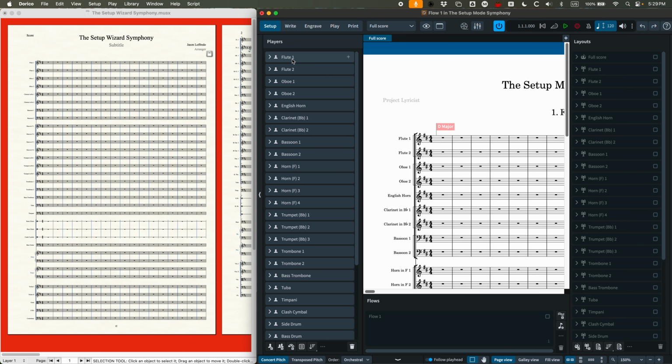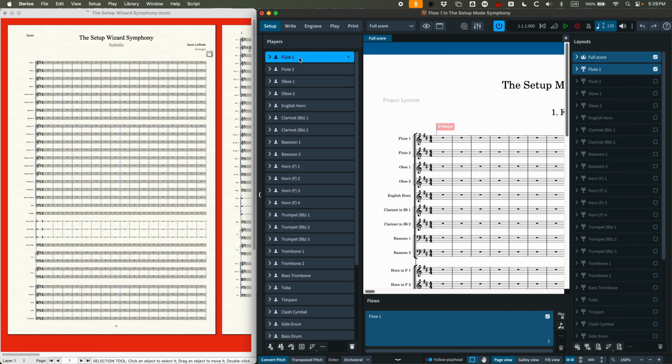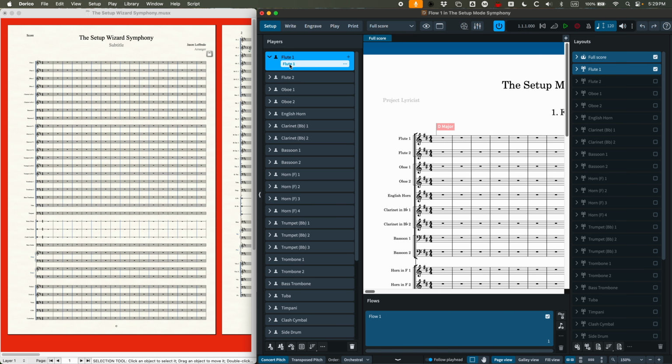Now there's some big differences between the single players and the section players. Primarily the single players can hold multiple instruments. And if you actually press this arrow key here, you're going to see the instrument that the flute 1 player is holding. So the flute 1 player is holding the flute 1 instrument, right? But you can actually add instruments to this player. You do that by pressing this plus button or Shift I.